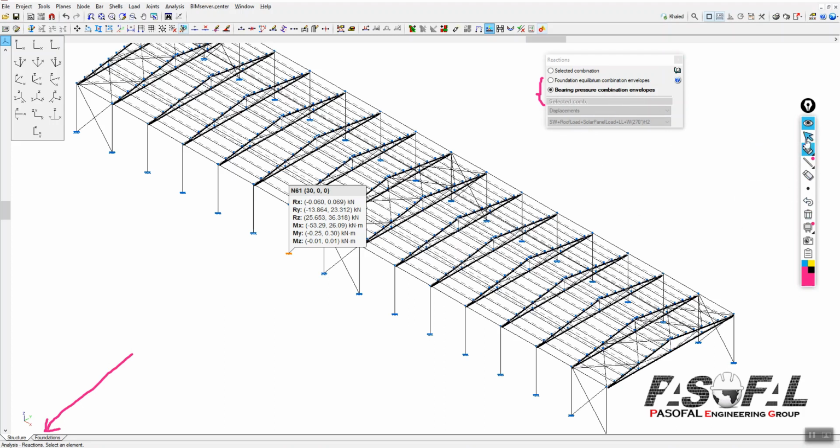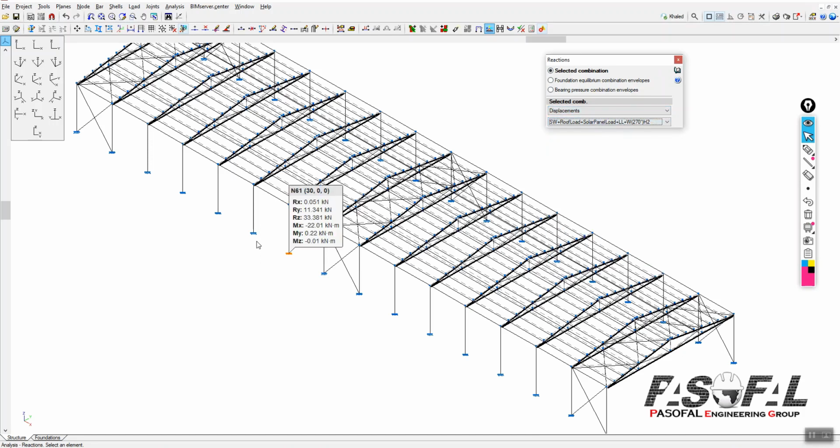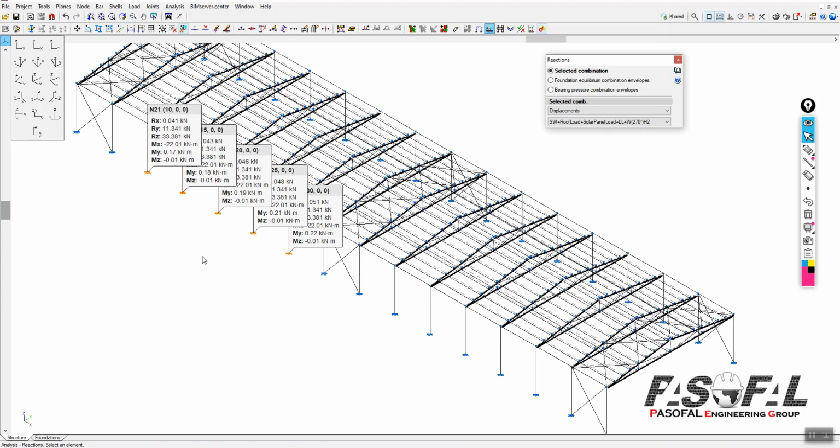But if you want to pass the foundation forces to another party, for example, another party wants to use another software to design the foundation, the recommendation is that you can come to selected combination, and then go to SLS, and from here select the worst case scenario. Then simply you can click on this option, and you can just export the reactions under SLS to another designer or foundation designer. So that is for reactions.